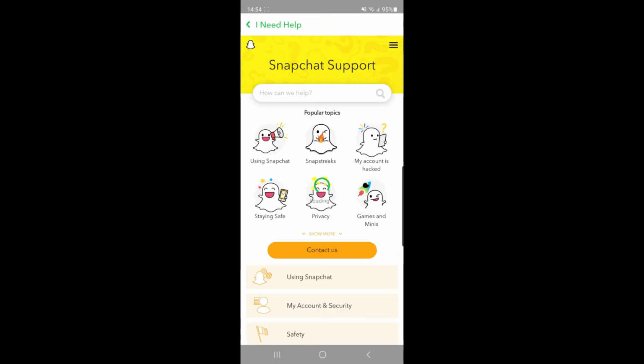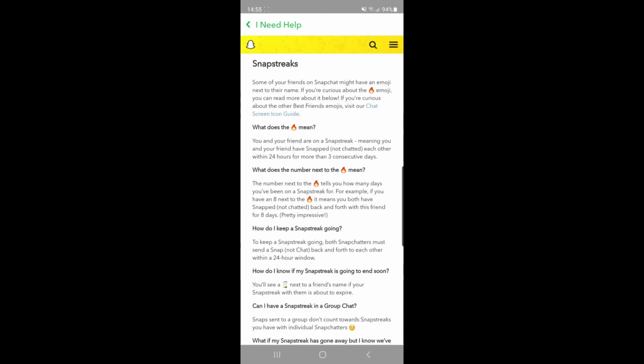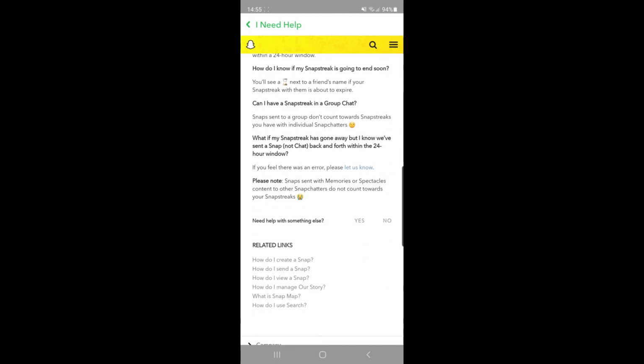Once you click on I need help, it will bring you over to Snapchat support, and from here you will need to select snap streaks. Once you select snap streaks, as you can see there is a lot of information here and you can read through this if you wish to do so. But if not, you can scroll down until you see what if my Snapchat streak has gone away. Under that you will see if you feel there was an error, please let us know, so click on please let us know.